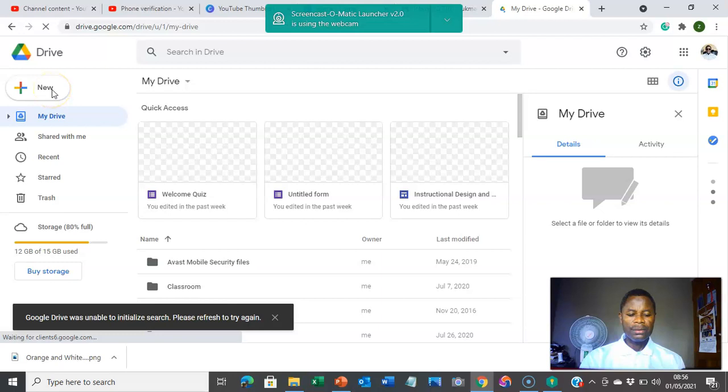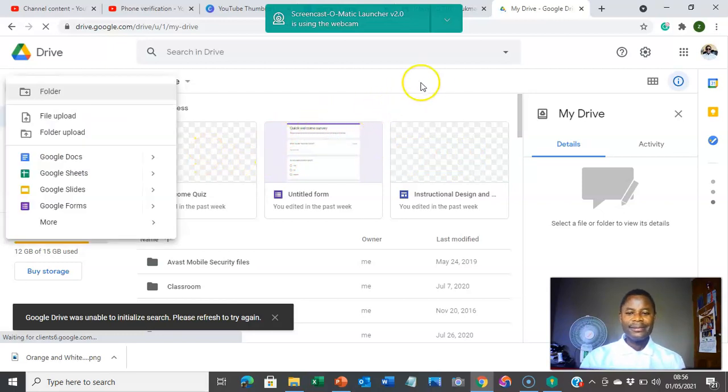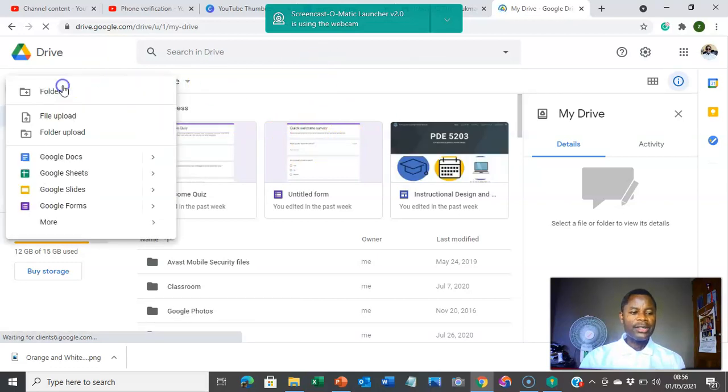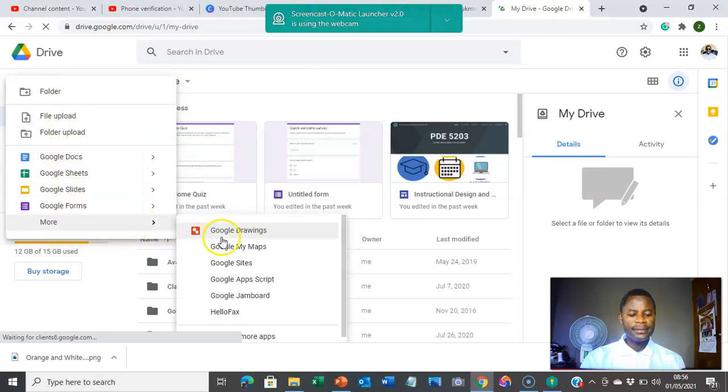Great. So you come here, you click on new. Oh, it's still loading up. You see why 5G? Yeah, we really need 5G to make our life a lot easier. So you click on new, scroll down, click on more, scroll down, and here's your site, Google Sites. You click on Google Sites.